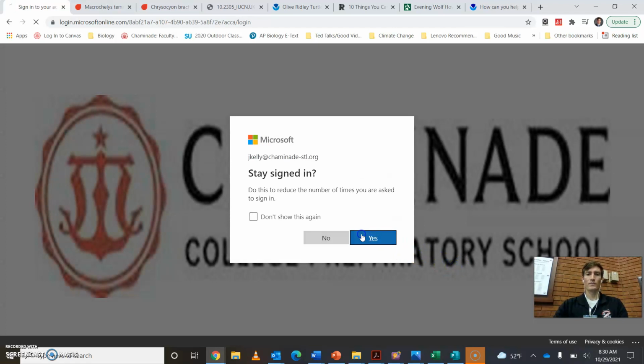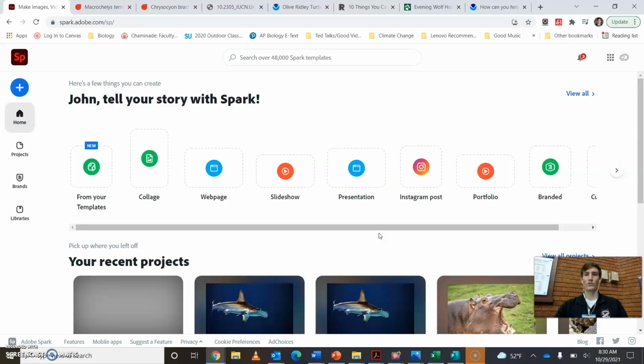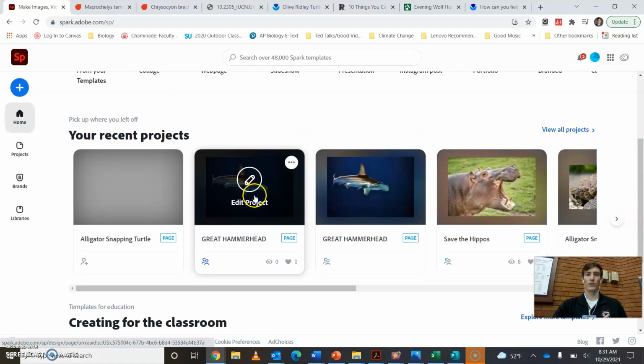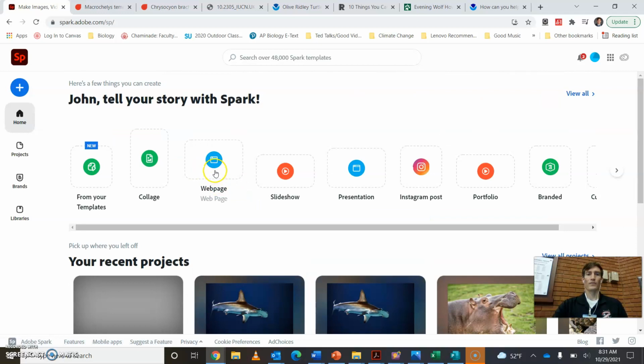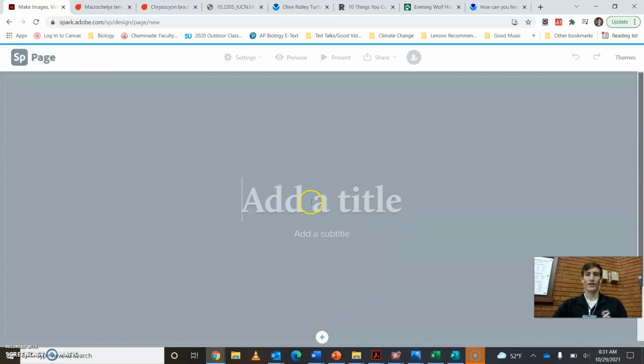When you do sign in, it's going to bring you to this page here. This is going to be the general Adobe Spark page. You can choose from a lot of different templates. We're going to be choosing from the web page template for this one. If you click on web page, you can see down here I have some other sample projects that I've started working on at different times. But you can click on web page, and you're going to add a title.